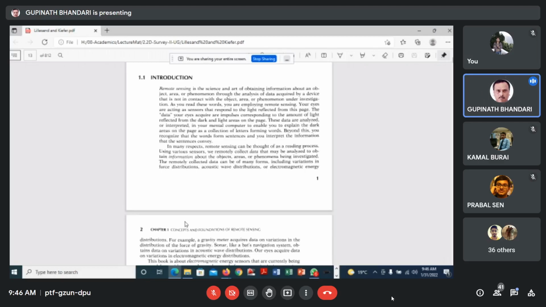That is also remote sensing. So by using the satellite, the remote sensing we are doing is called satellite remote sensing.